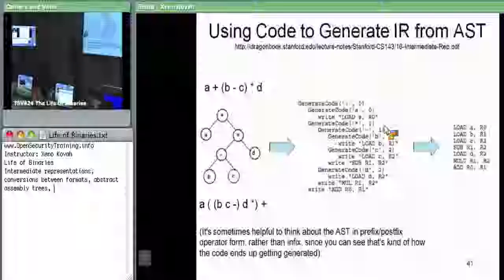B minus C. The result of that gets multiplied by D. The result of that gets added to A. I think of the way that code handles abstract syntax trees as the algorithm being designed to consume these things and fill them in with some new node which just has a literal value. Then consume this part of the tree and fill it in with a literal value. Then consume that and fill it in with a value. And the result should be this total value that we had at the top.